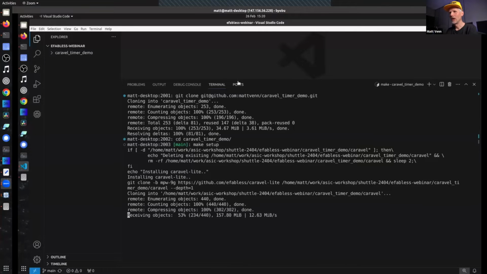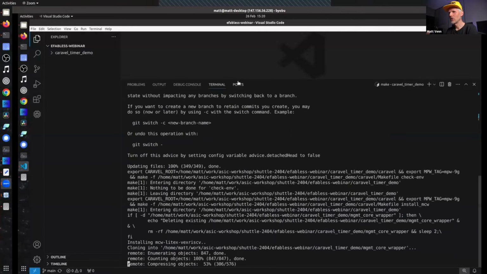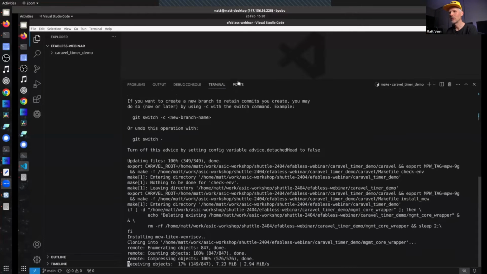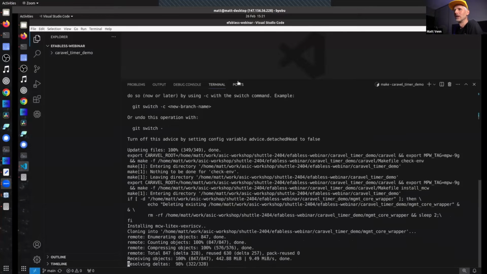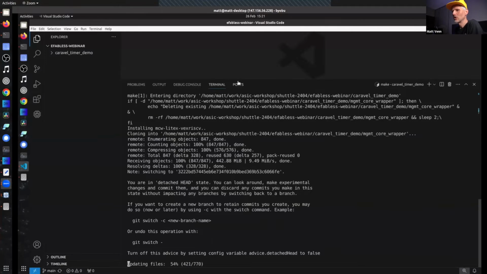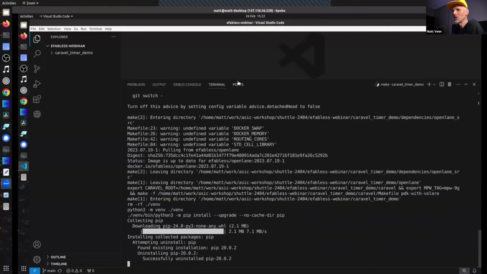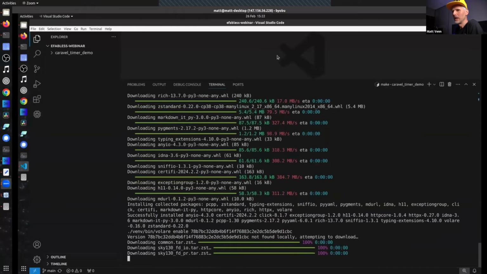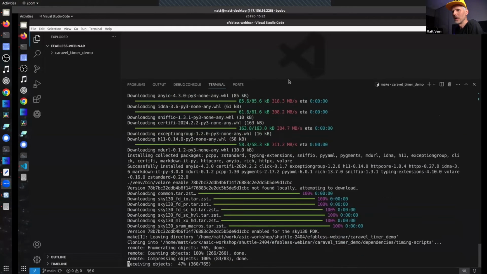So that's installing a bunch of sub repositories for Caravel. That's the SoC Jeff mentioned. There you go, see it installing Litex Vexrisk 5. Vexrisk is the name of the CPU that's in the SoC. And then we install as dependencies OpenLane and the PDK. And you can see the PDK being installed there.